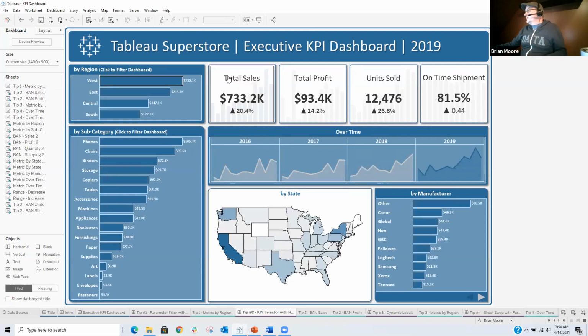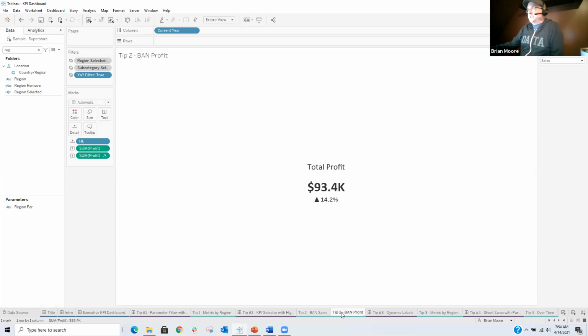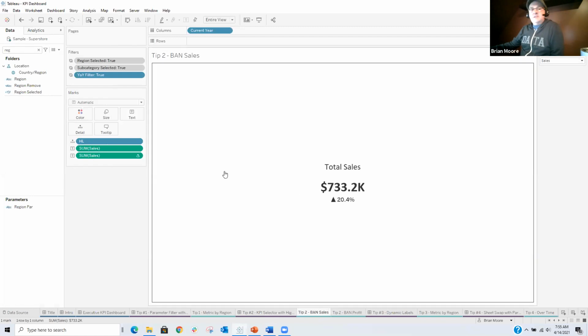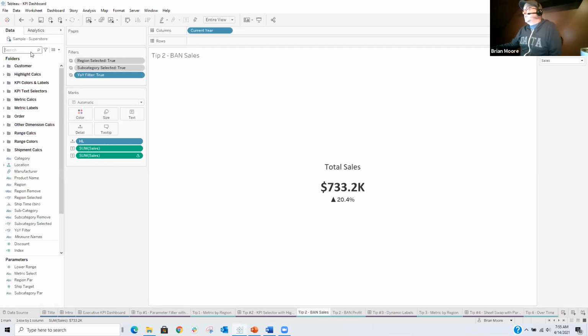All right, so I'm going to start with just these basic bands. Again, in the interest of time, I'm only going to cover the procedure for 2 of these bands, but it's going to be the exact same for all 4. So I'm going to start with my sales band. And the first thing we're going to do is create a calculated field for each of our bands.